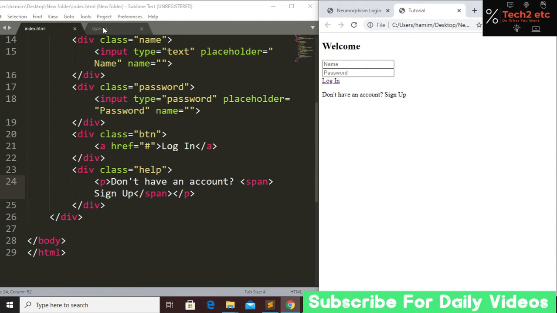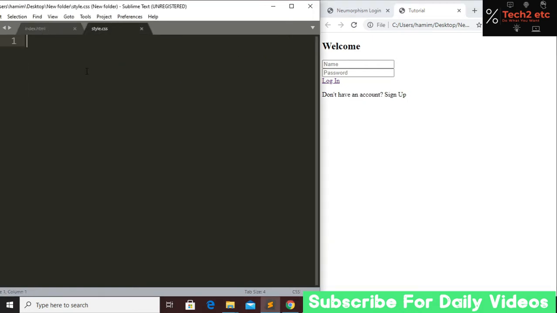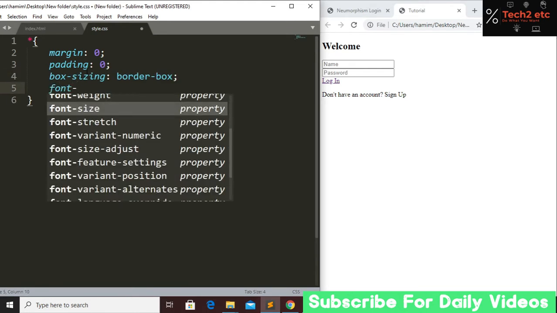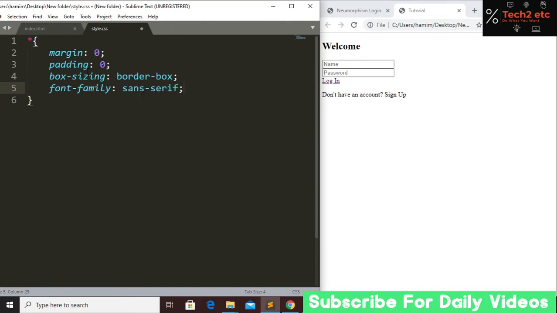So now go to our style sheet, and here first I have to clear some basic settings. So margin will be 0, and padding will also be 0, box sizing will be border box, and font family will be sans serif. That's it.